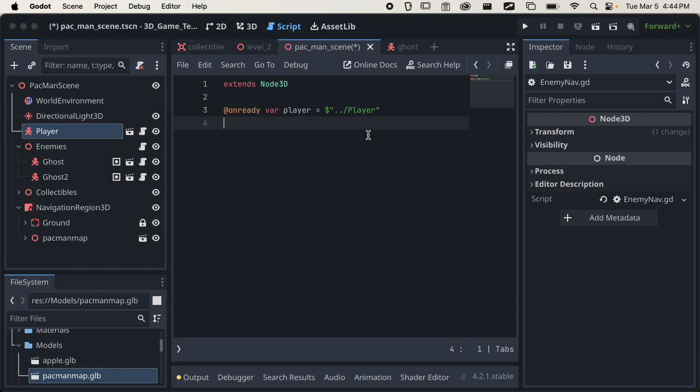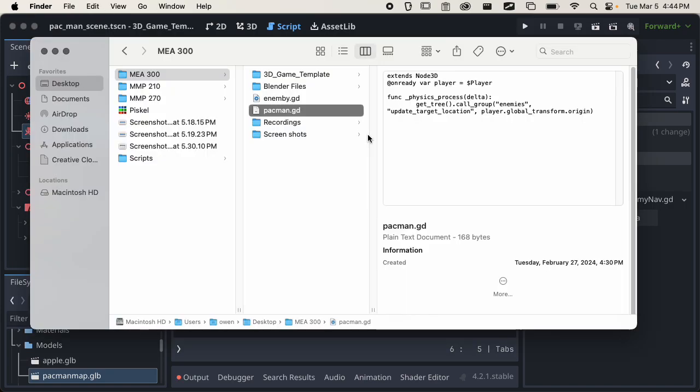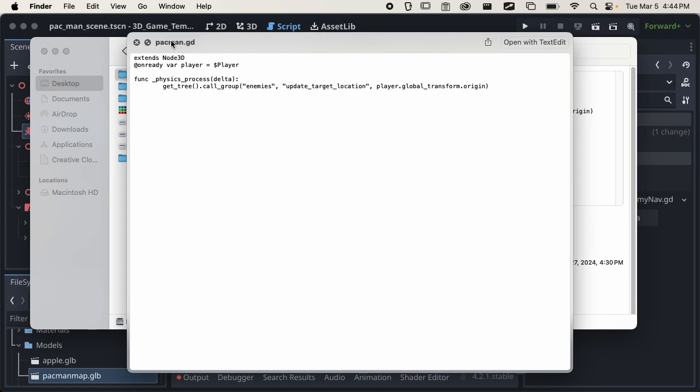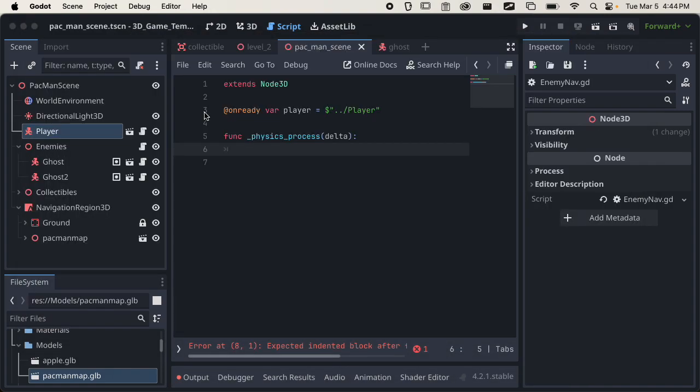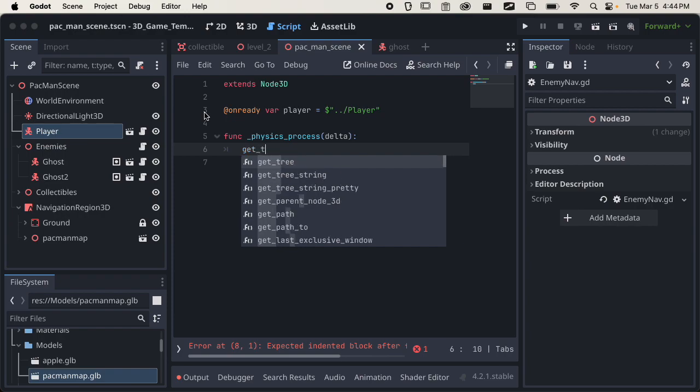So I usually avoid that. Okay, so now we just have a physics function. So we just say physics process. And so this bit of code is a little tricky. So get tree means we're getting the scene tree. So this is looking at all of the nodes in our scene. So we say get tree.